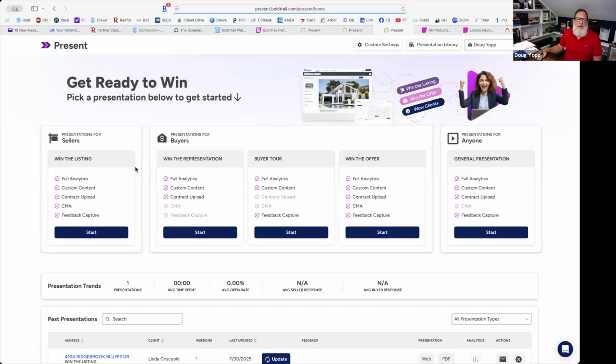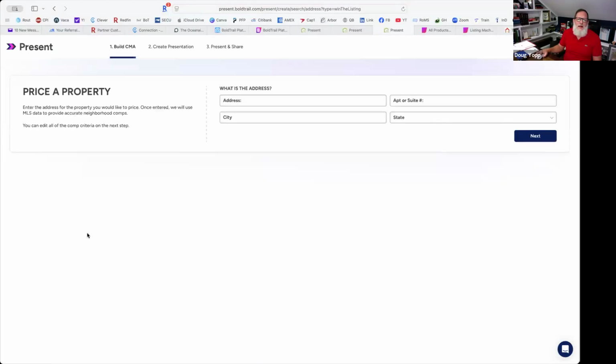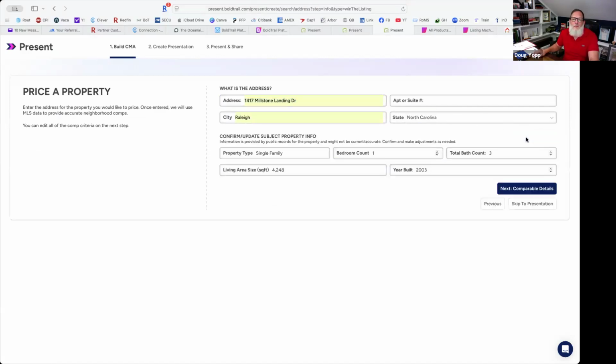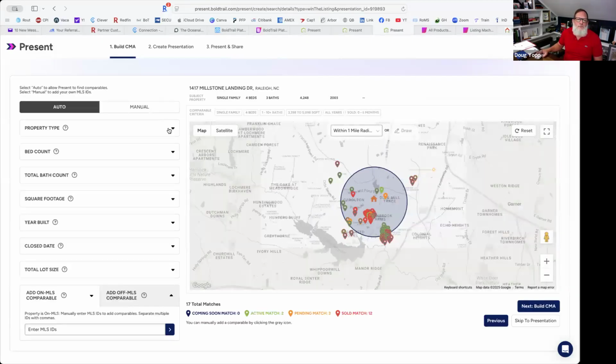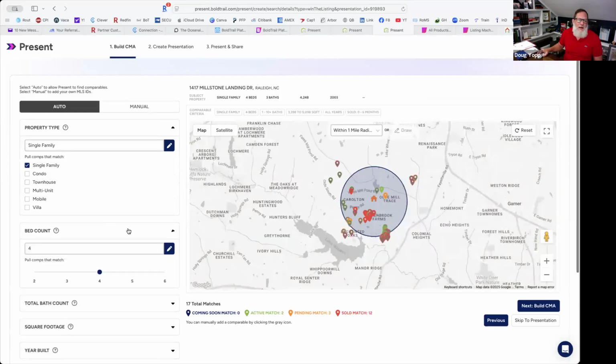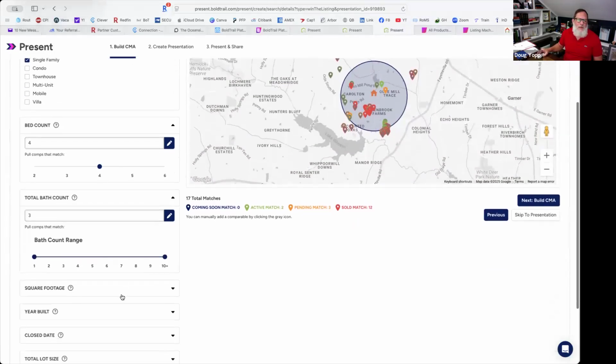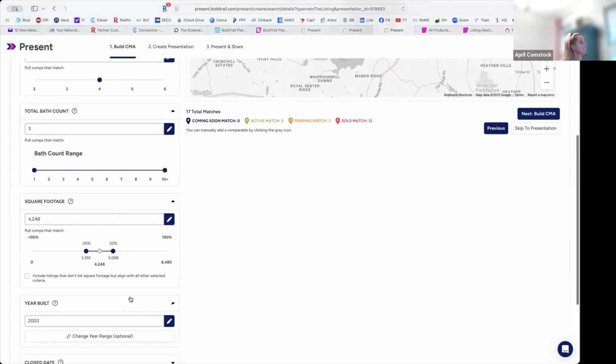Just to revisit the present thing real quick, to give you an example, you would just go in and type the address here. And you can see it will start to populate. And you can go in and edit stuff. So you can see it's going to auto populate a bunch of stuff, and then you can edit it. You see all this?